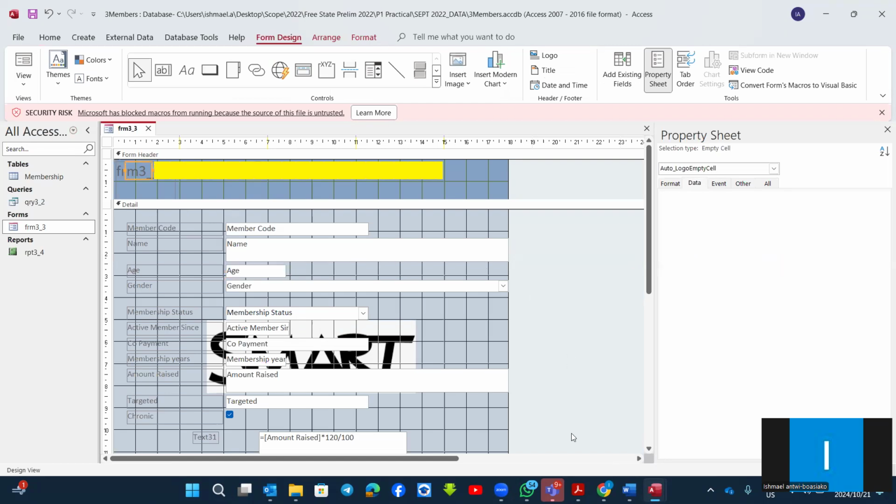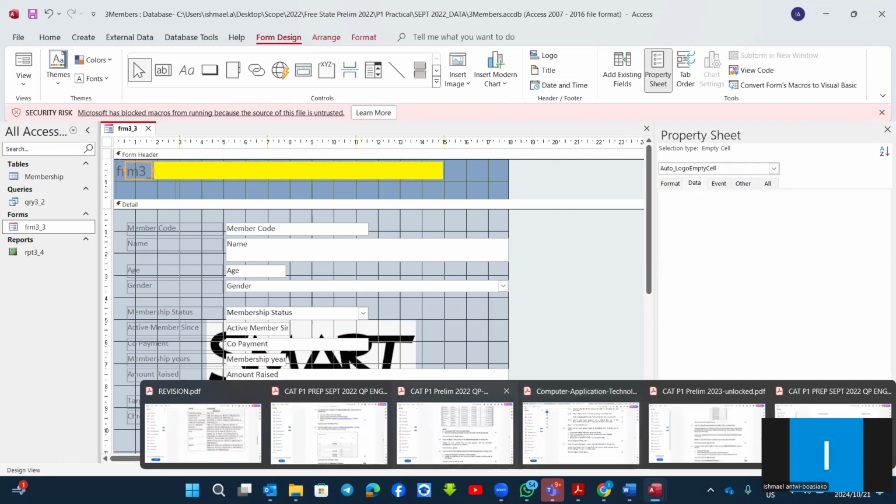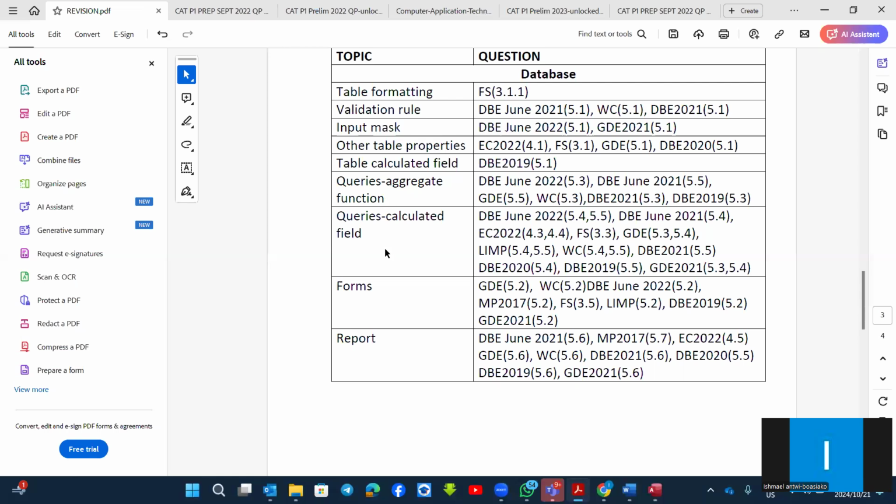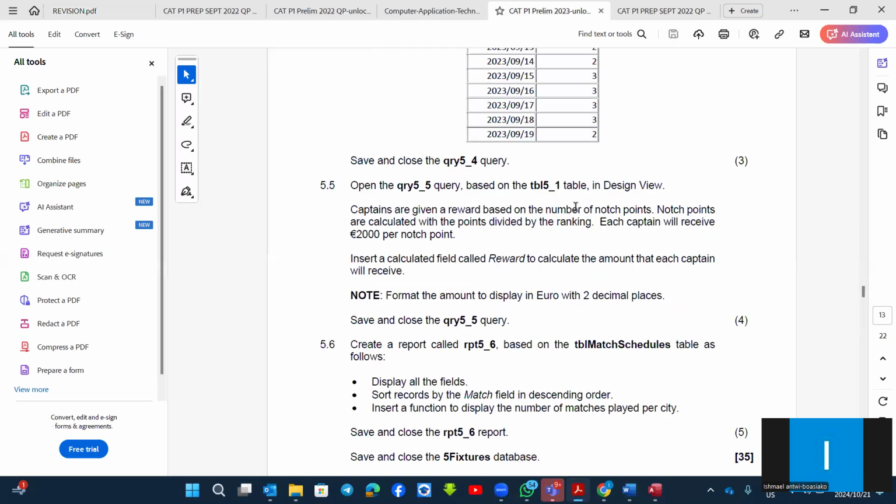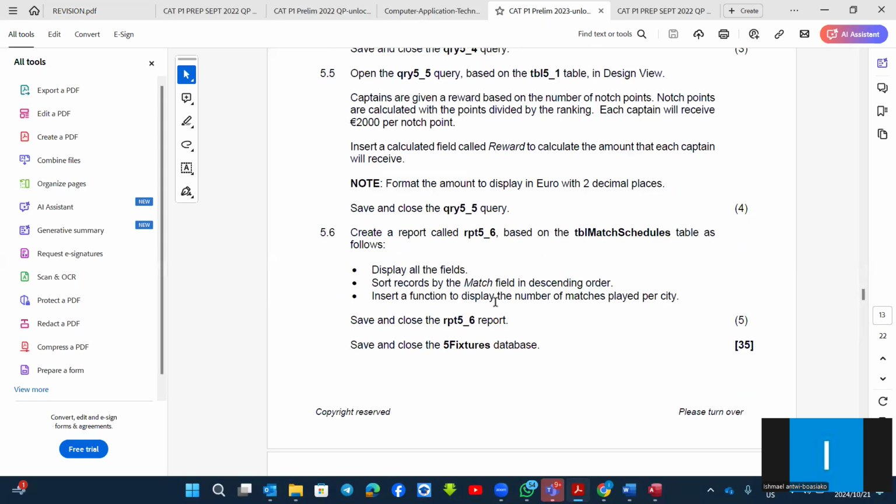So I would like you to try your hands on some of these questions. Perform by looking at GDE 5.2, Western Cape 5.2, 2022 question 5.2 as well. Mpumalanga question 2017, Limpopo question 5.2. Just try your hand to see the various types of questions. Like 2013 here, for the form.